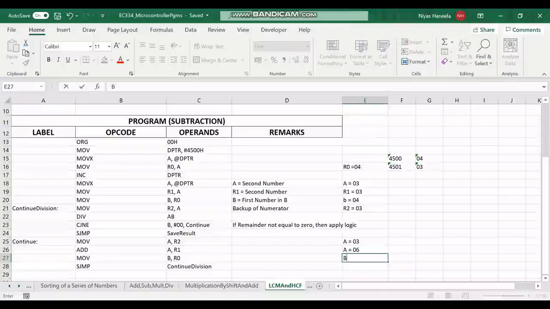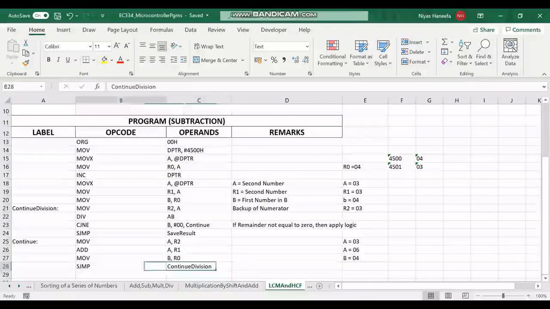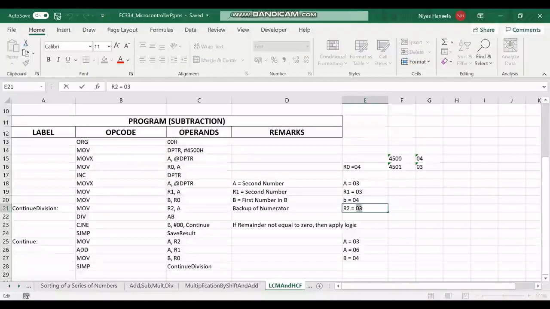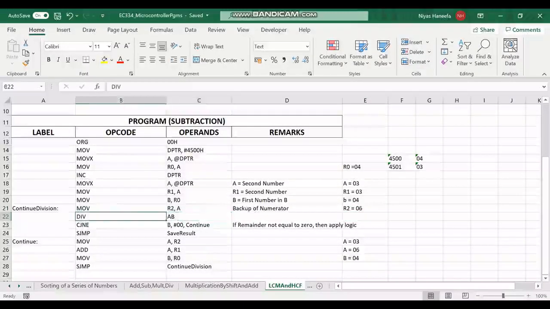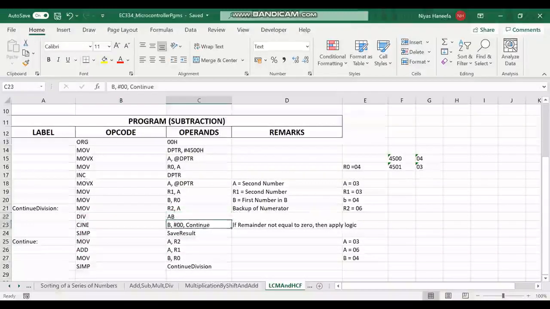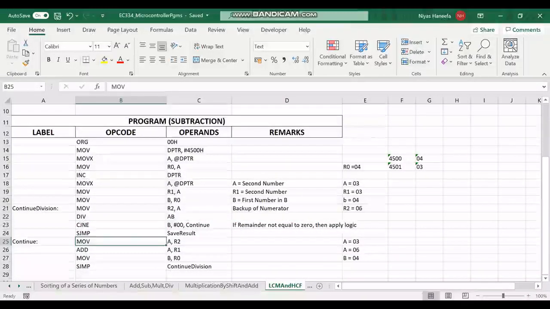Then B is loaded with R0 because B has been replaced by the remainder. So R0 is 04. So B equals 04, loaded from R0. Then again it will continue to division. In division, R2 will be loaded with the value from A. A becomes 6, so R2 will be loaded with 06. B equals 4. So 6 by 4, the remainder is equal to 2. Again it is not equal to 0, so it comes to continue.